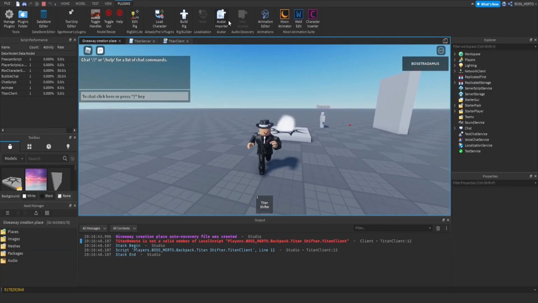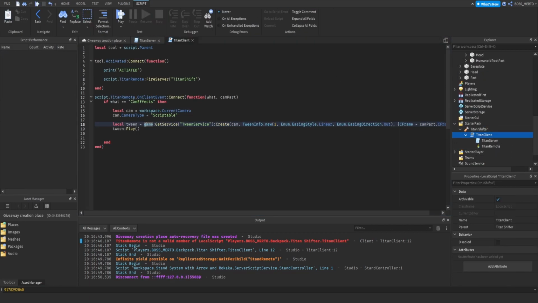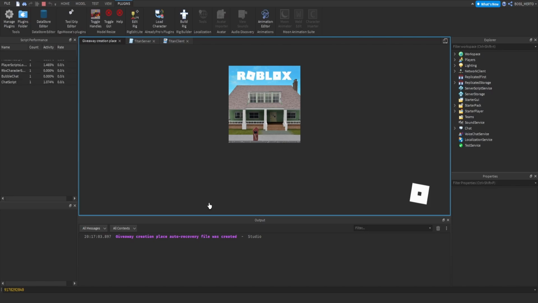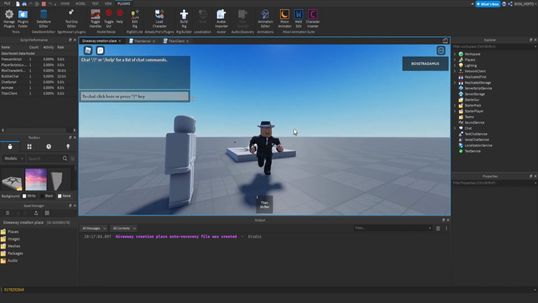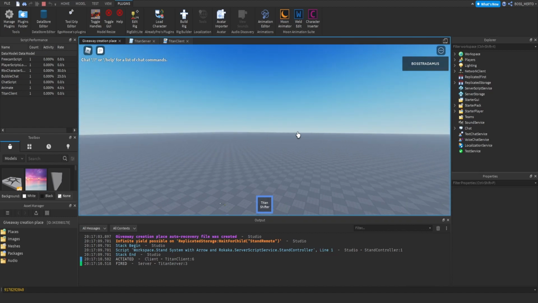Titan remote is not a valid member. Okay, I was expecting that, since we are literally speaking of a local script. So instead of titan.remote, just use script:WaitForChild("TitanRemote"), because local scripts tend to load a little bit too fast and try to access instances which don't exist yet. Okay, so now we are unable to see anything.